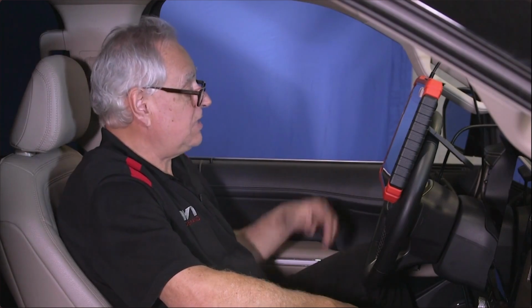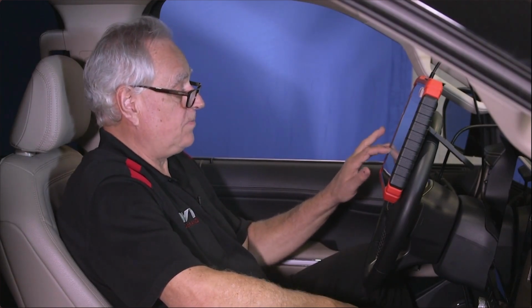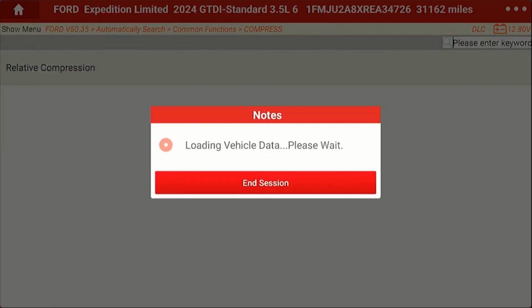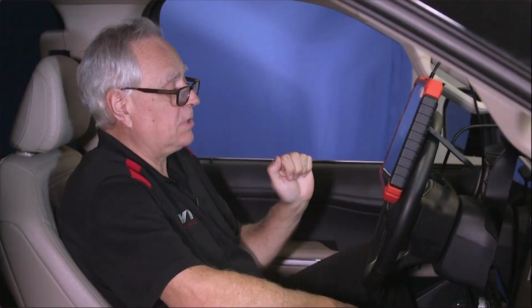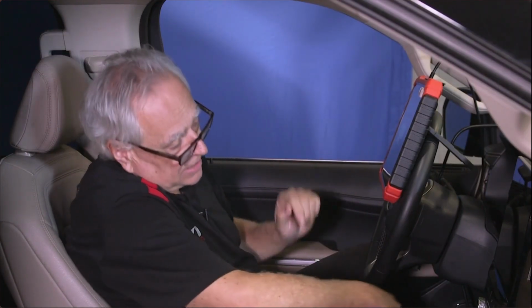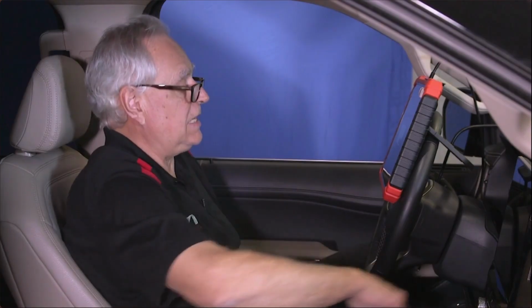So what I'm going to do is tap on compress, and I show relative compression check. If you notice on your screen, I'm going to tap on relative compression check. It's going to go ahead and download the program, very similar to the OE Ford tool, the FDRS in this case. Set the ignition state to key on, so I'm going to set the key on.